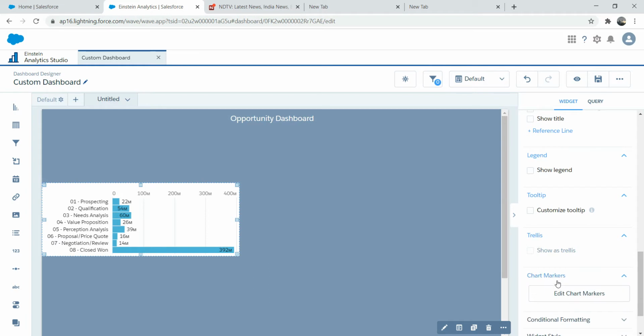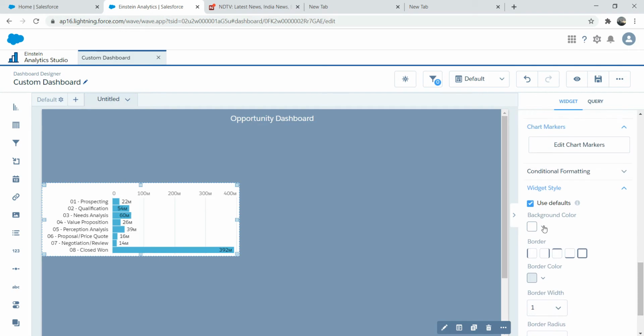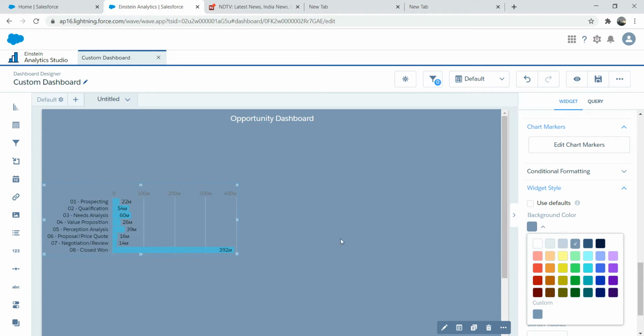You don't have to do anything else. Chart maker. Okay, widget style, right? So what we're gonna do here, just pay attention here. Background color. So I'm gonna choose the background color as this, right? Okay, but this looks yucky, right? So I don't like this color. This looks pretty ugly, right?